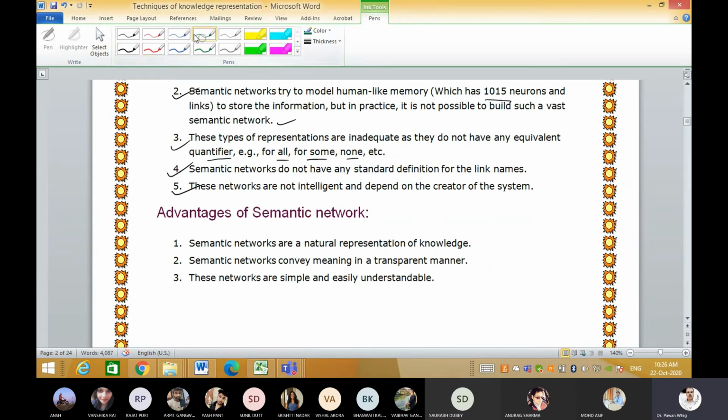The first advantage is that semantic networks are a natural representation of knowledge. They try to represent the natural representation of a particular language, but not exactly the same, because as we learned here, it requires 10^15 neurons, but due to the lack of proper neurons, semantic networks are a natural representation of the knowledge. So this is the advantage. Semantic networks convey meaning in a transparent manner, and these networks are simple and easily understandable. So these are the advantages.